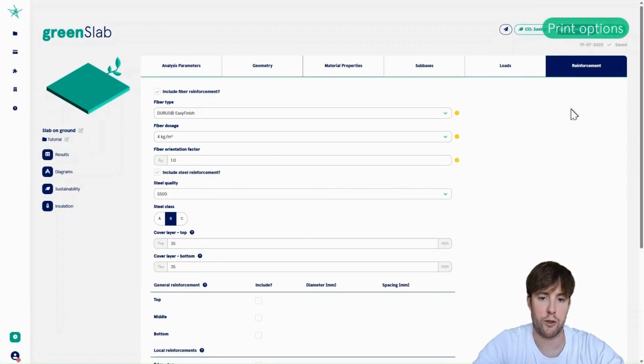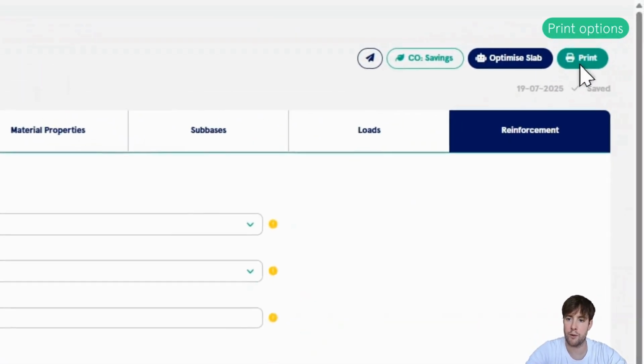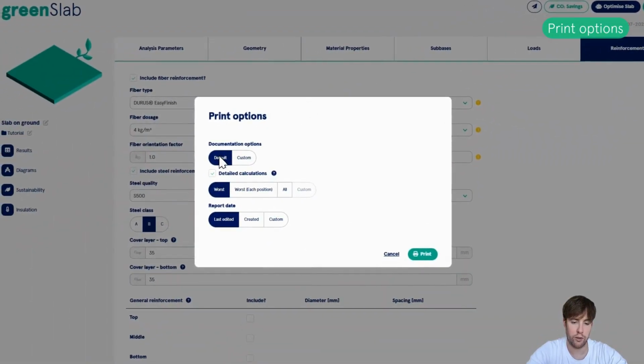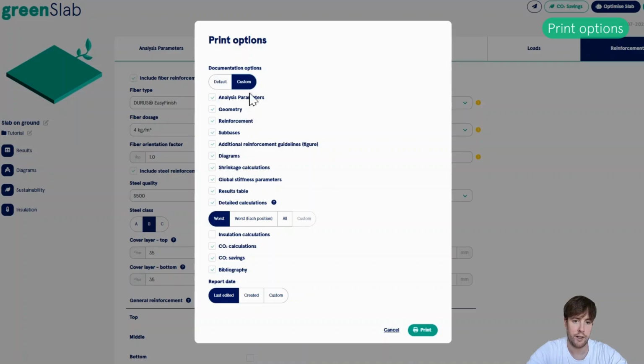And this can also be part of the documentation when we print that. So if I go up here and I press print, by default it will include all chapters, but you can also choose custom, and then I can decide specifically what chapters I want to include in the documentation. And here at the bottom, you can choose to include or exclude the CO2 calculations, but also these CO2 savings between this green slab and the reference slab.